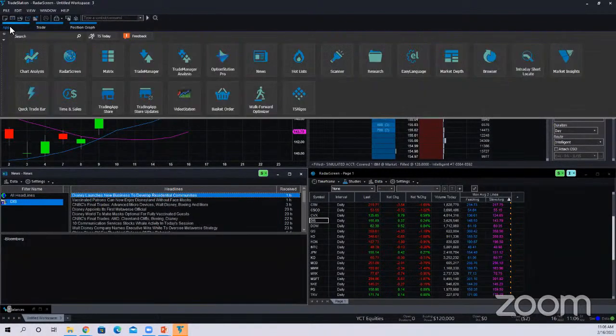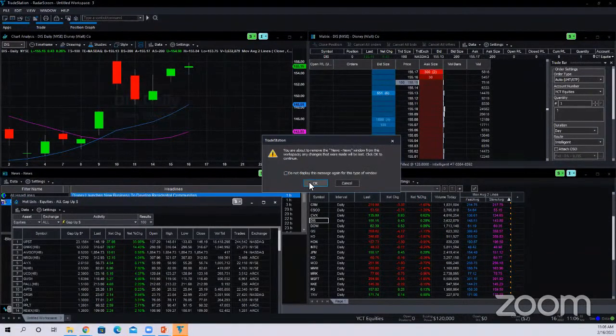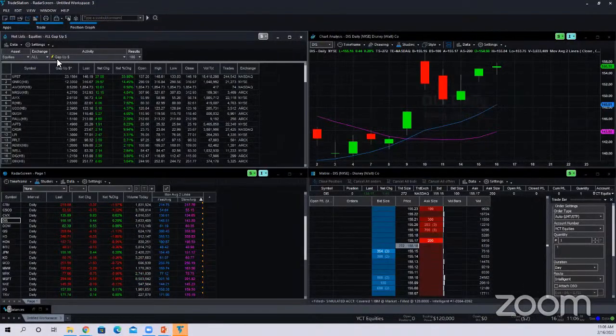Another really cool app is the hot list. When we open up the hot list, it may seem a little strange at first, only because it's got a lot of information showing. But let me go ahead and close out the news. And I'm going to go ahead and put the hot list here. So I'm going to rearrange my windows again.